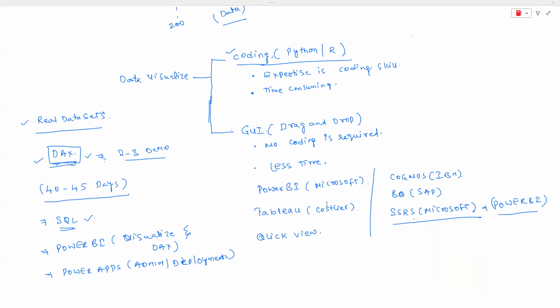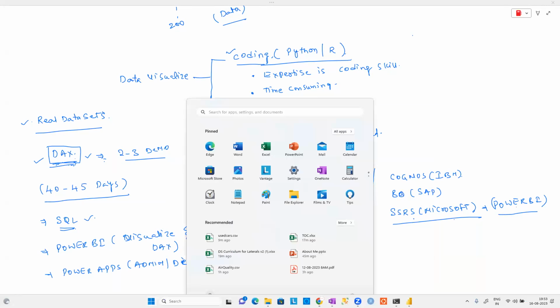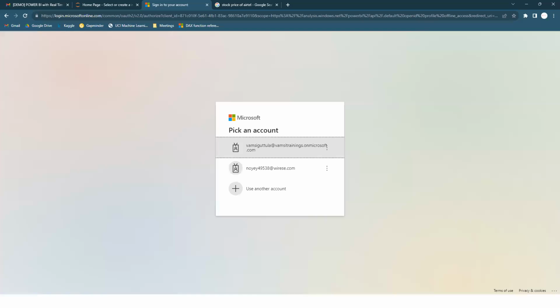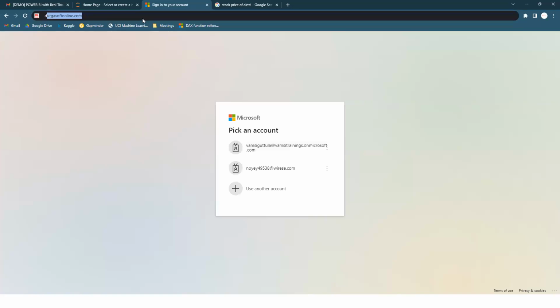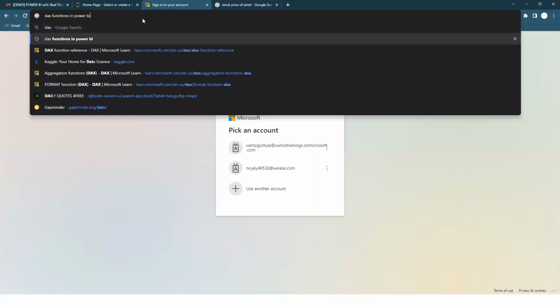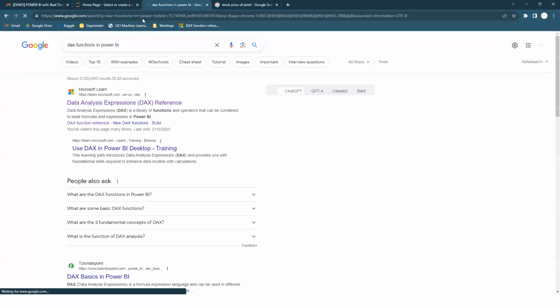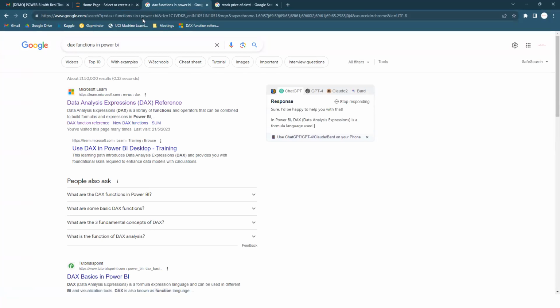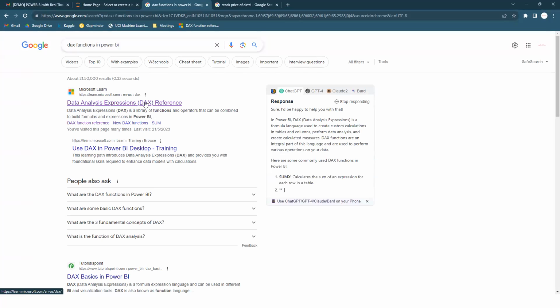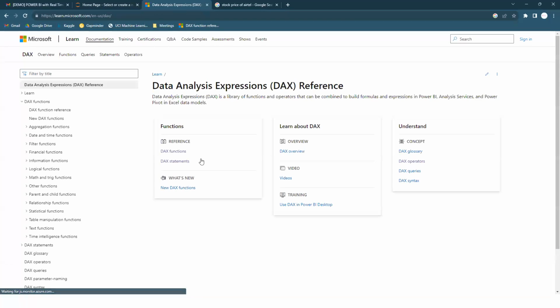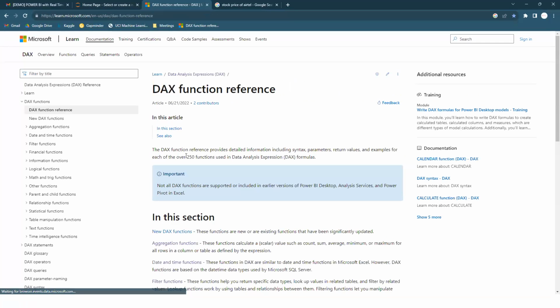DAX is nothing but data analysis expressions. DAX stands for data analysis expressions, which is going to help you a lot while working with data analysis. Data analysis expressions is what we call DAX. Okay. So we'll see the DAX differences. There are somewhere around 250 plus functions. You can use the 255 plus functions.